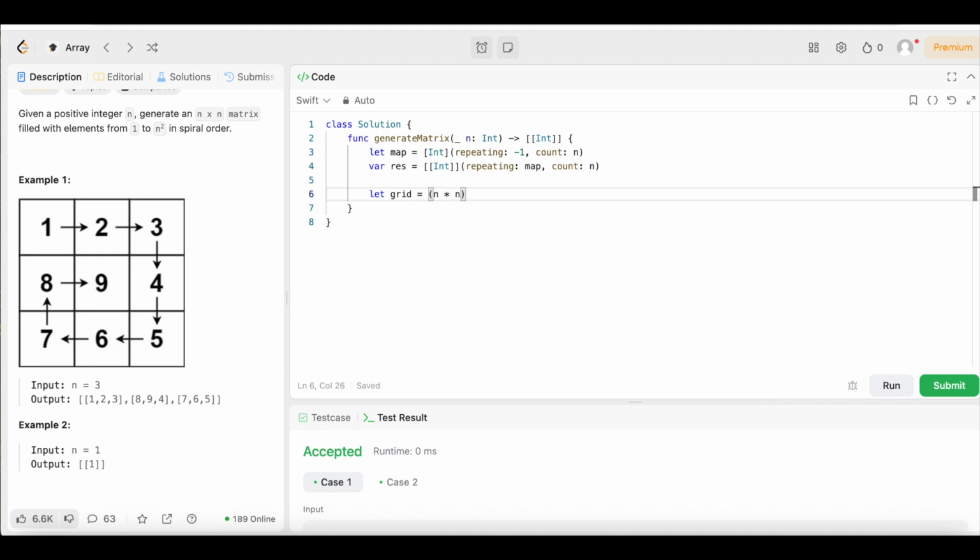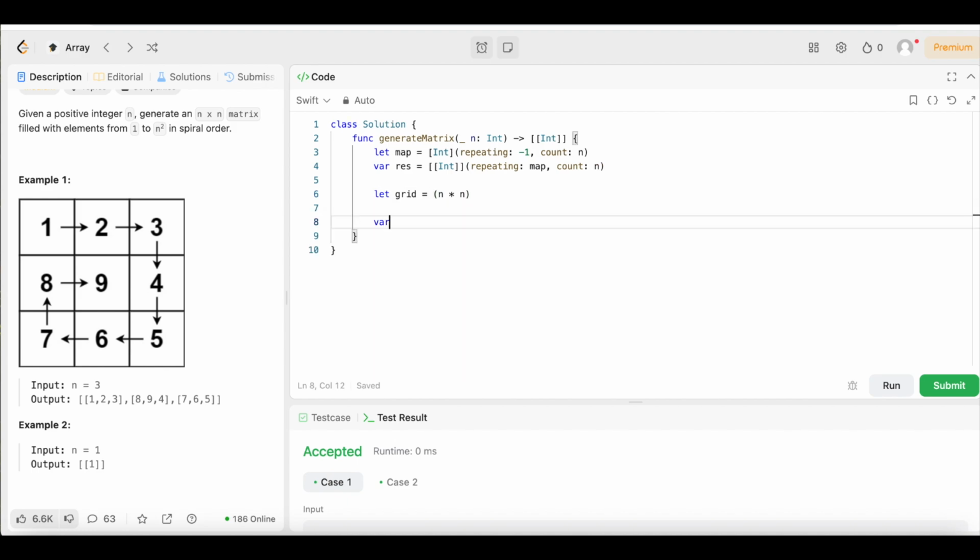Now we need to define the boundaries for the spiral traversal. So in order to do that, we could declare a variable, call it top, set that equal to 0. Then we could say comma btm, short for bottom, set that equal to n minus 1. Then we could say comma LHS, set that equal to 0. Then we could say comma RHS, set that equal to, open up the parentheses, n minus 1, just like that.